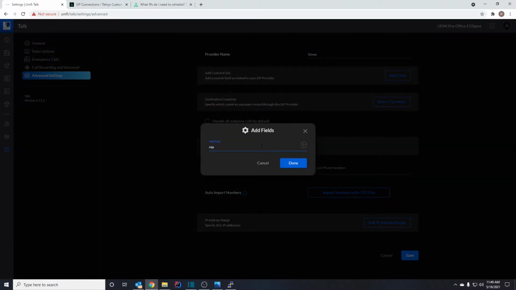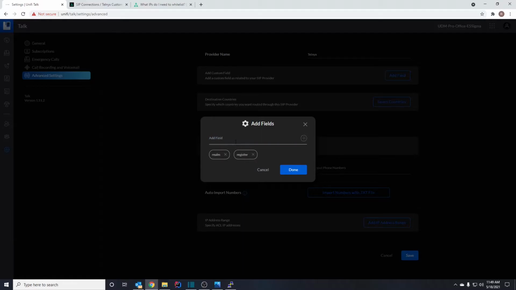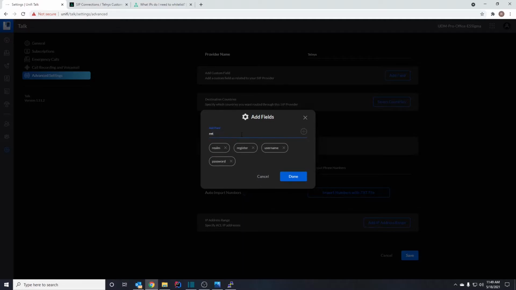We will need realm, register, username, password, retry_seconds, and expire_seconds.